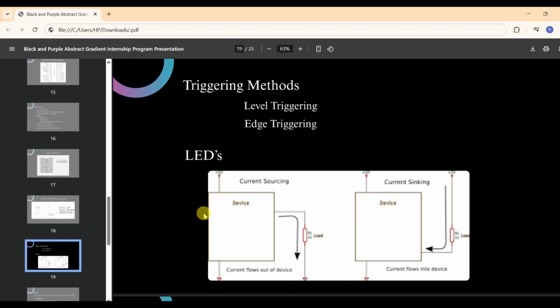Here, LEDs. So, LEDs: current sourcing and current sinking.